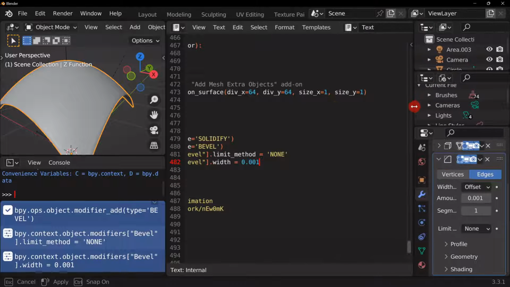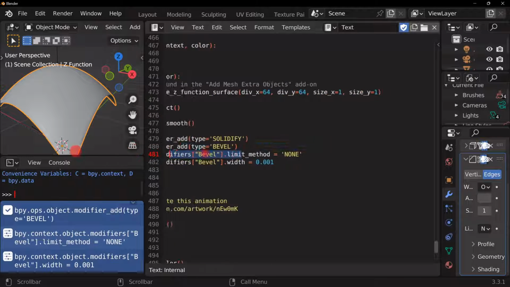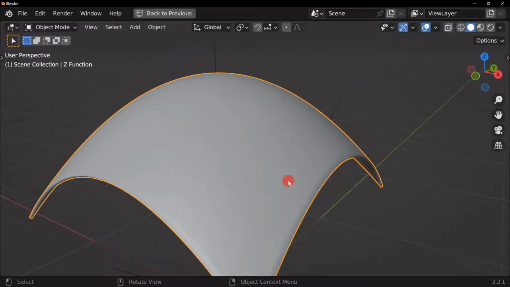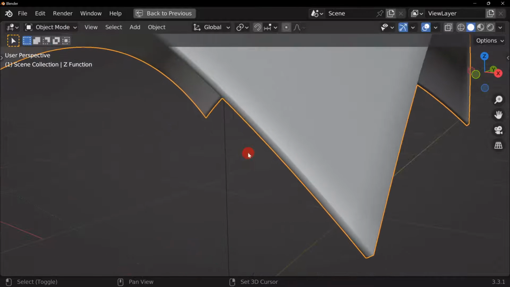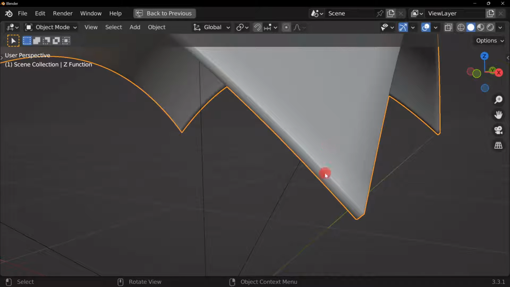Right, I'm gonna just close this for now. We don't really need that anymore. Now I'm gonna take a closer look at our mesh. I'm gonna hit Control Space, and you can see we did add a solidify modifier and a bevel, but you can see this doesn't really look great. Let's fix that by using that auto smooth feature.